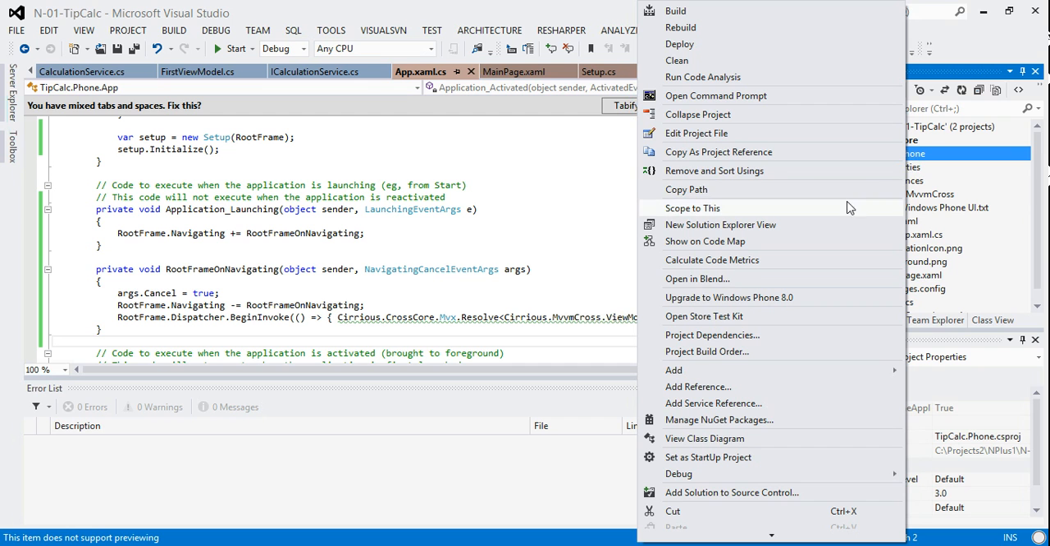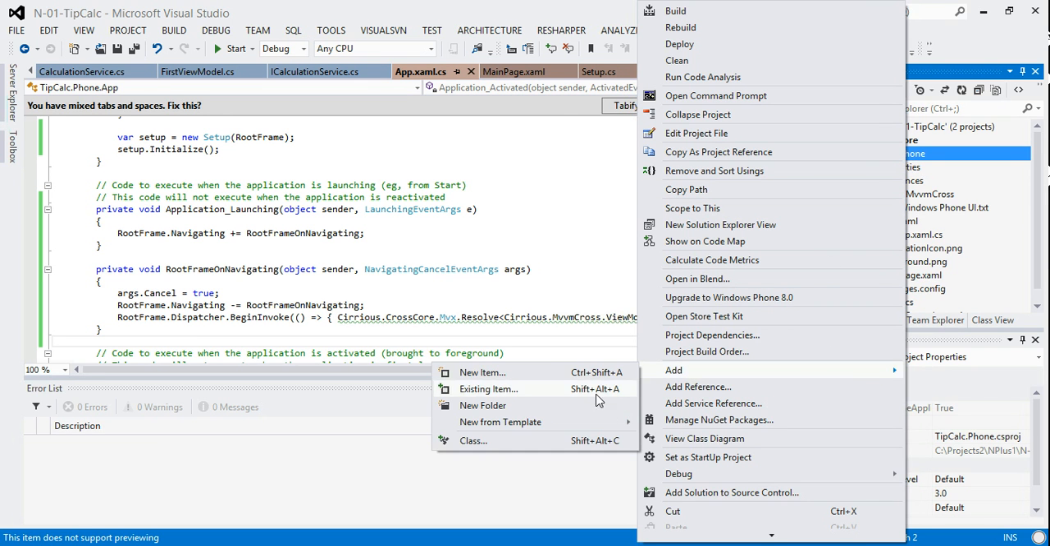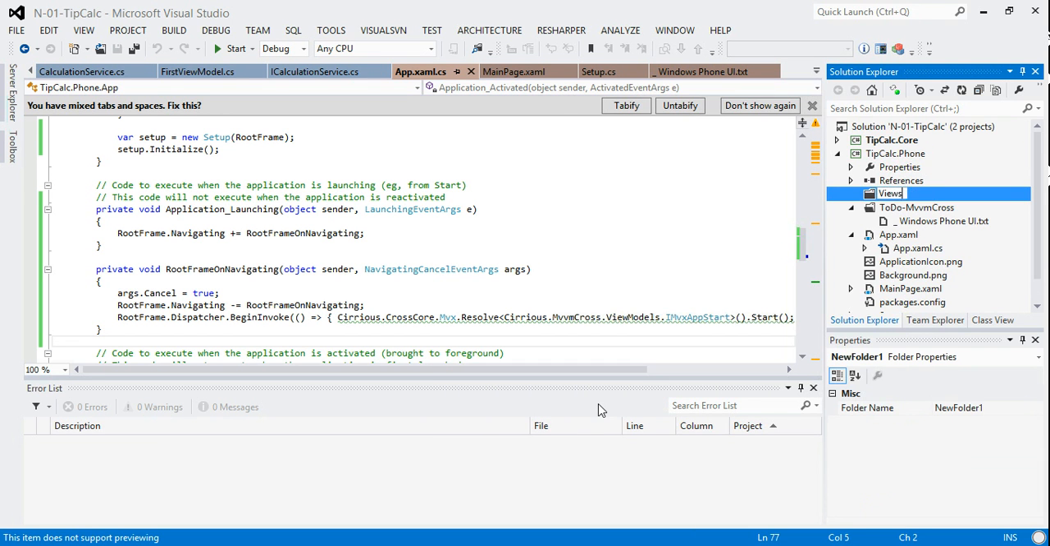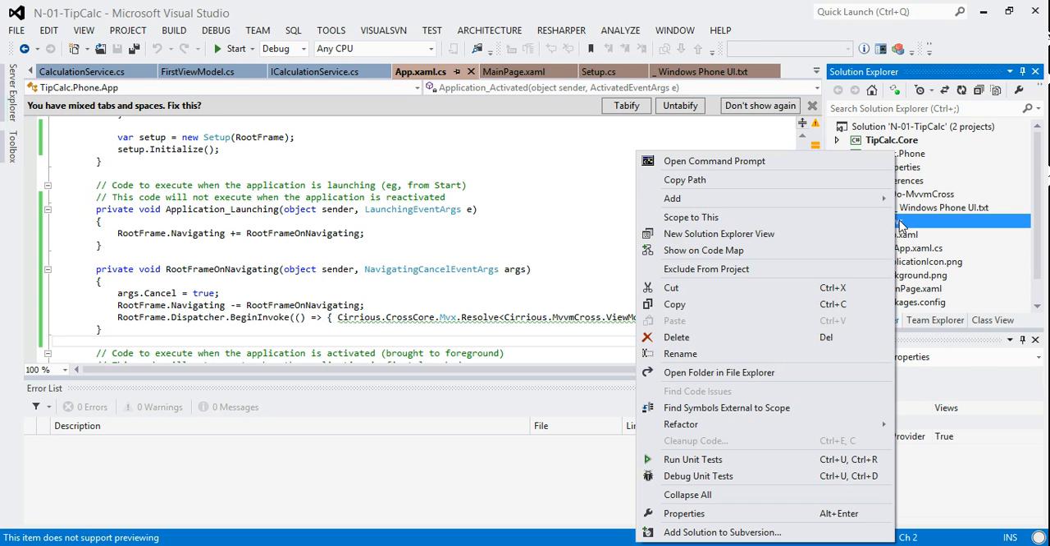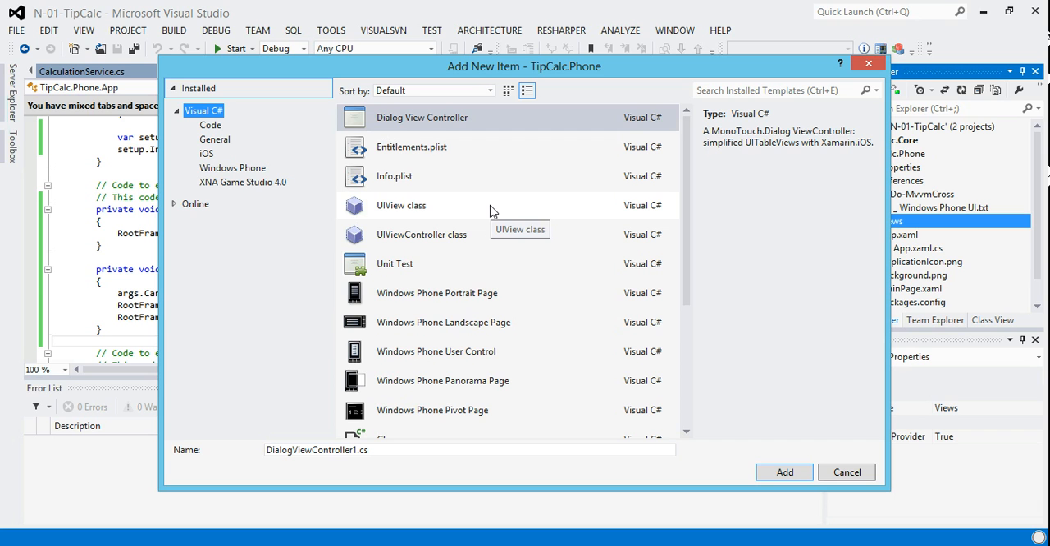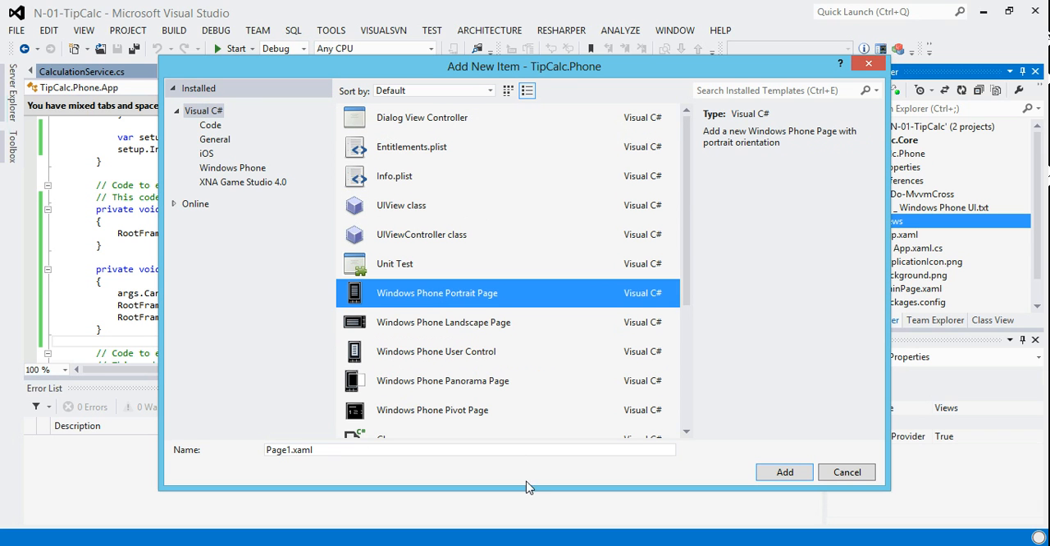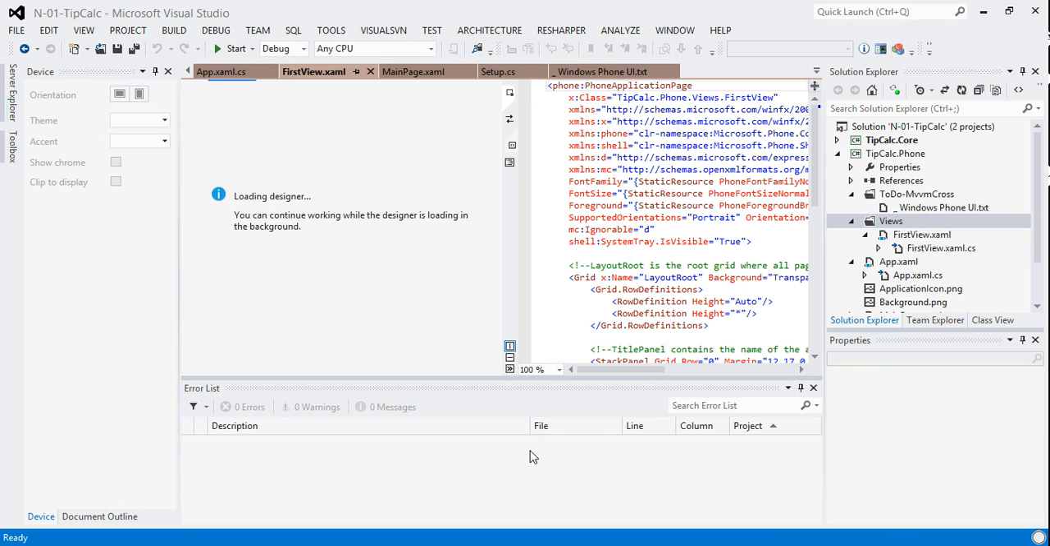Let's add a view. So we add a folder called Views. In there, we're going to add a basic portrait page. So let's add a portrait page, and this is going to be called, because we're using naming conventions, the first view will correspond to the first view model. So we're going to add a FirstView.